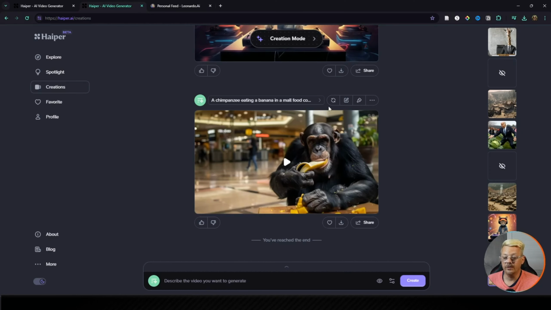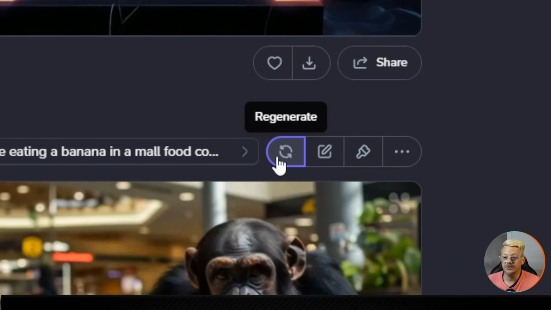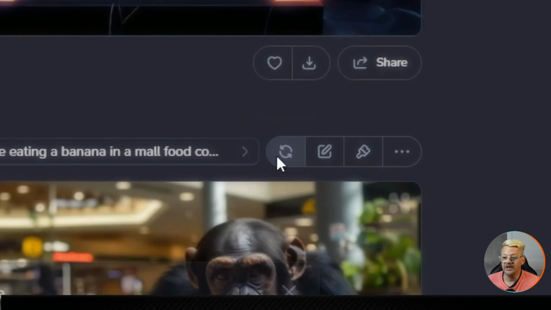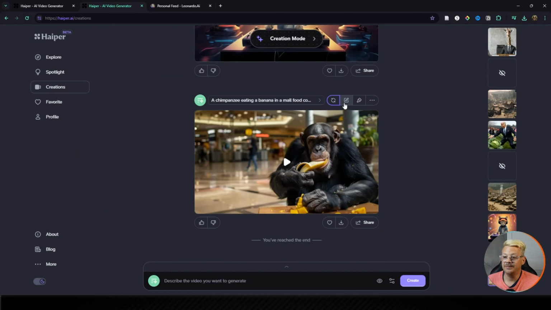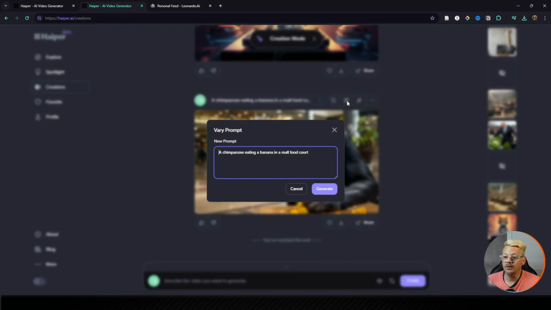If you want to recreate the video using the exact same prompt and information, you can click this little regenerate button above the video, and it will ask you to confirm that you want to regenerate using the exact same inputs. The next button is vary prompt, so you can click the vary prompt, and that will allow you to just make some minor tweaks to the prompt. Maybe if you wanted to change this to eating a piece of pizza or whatever, that would give you a starting place of your existing prompt and let you make some changes and hit go.